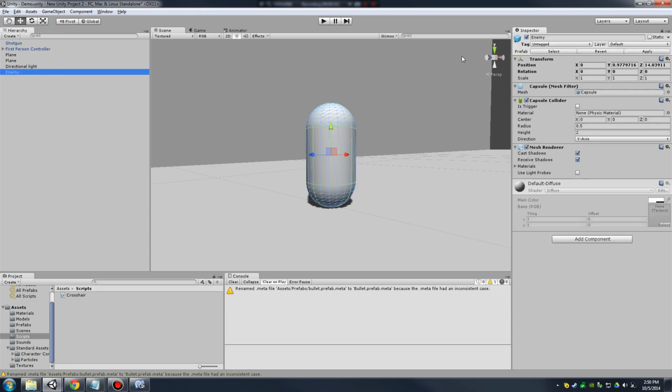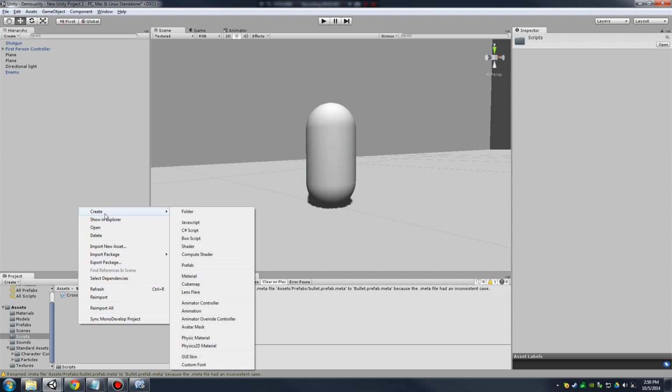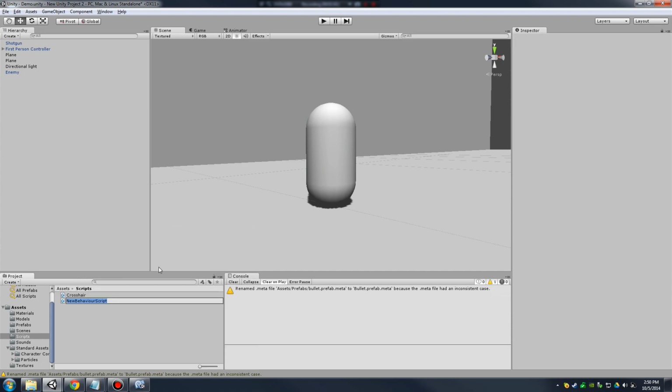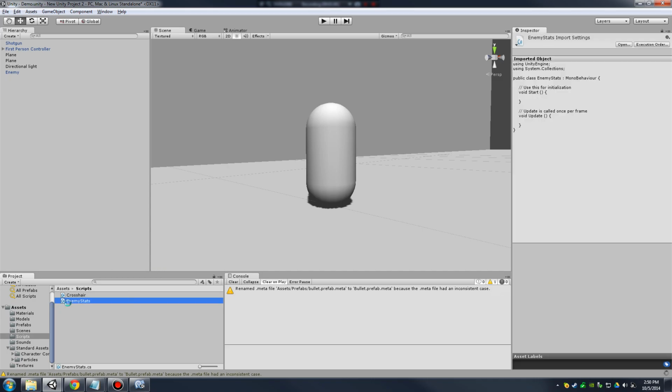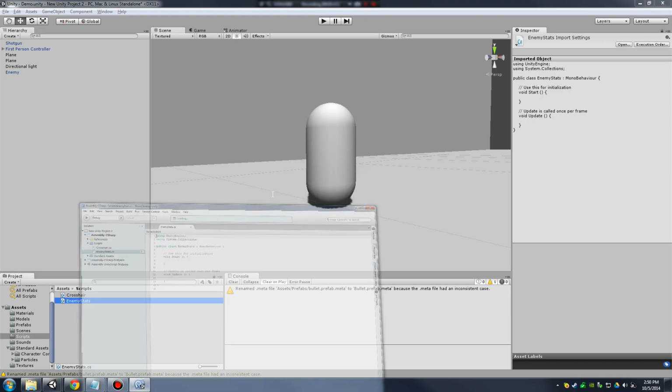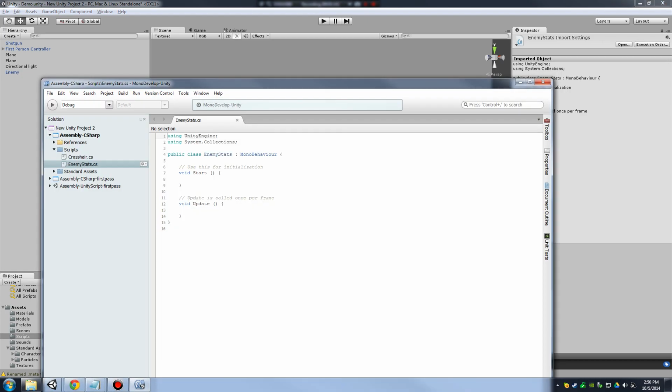Great. The next thing we're going to want to do is create a new script. Let's create a C# script, and let's call this enemy stats. Let's drag and drop our enemy stats onto our enemy, double click it and bring up MonoDevelop, and let's go ahead and just create, for right now, a public bool variable called isHit.